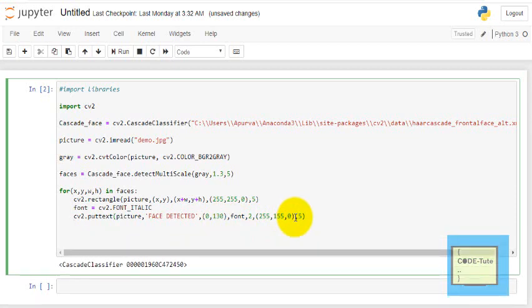Now to show the image in a window, if you want to check the output of cv2, then you have to use cv2.imshow. This will give the output. You can also give a name to this window, face detection, and here pass the picture. This is the object I'm passing here, and whatever the output is will be seen.